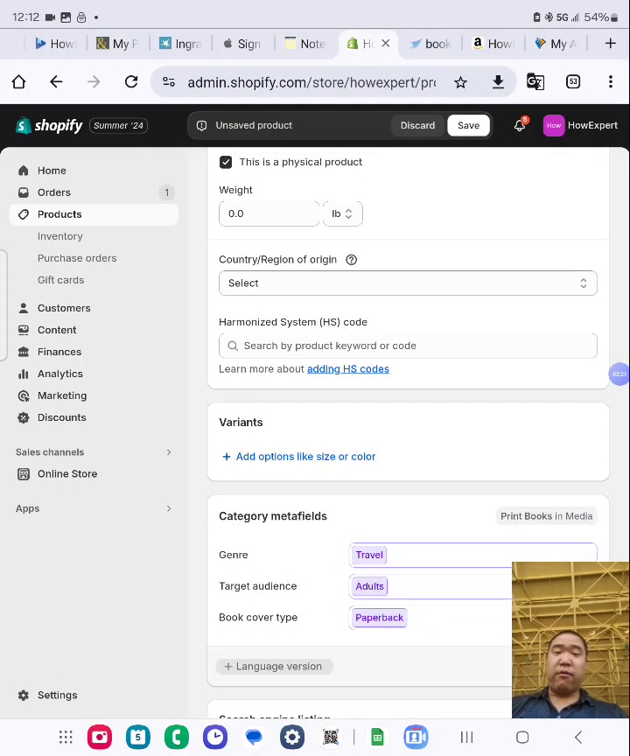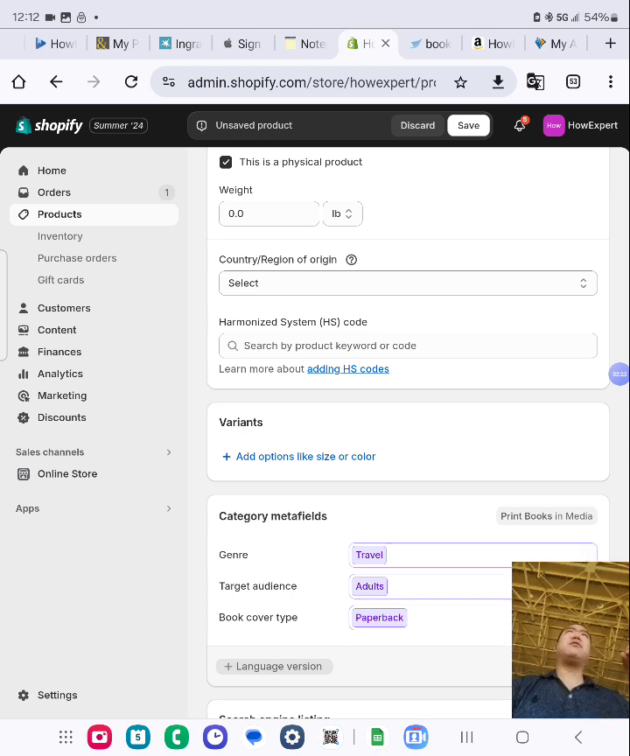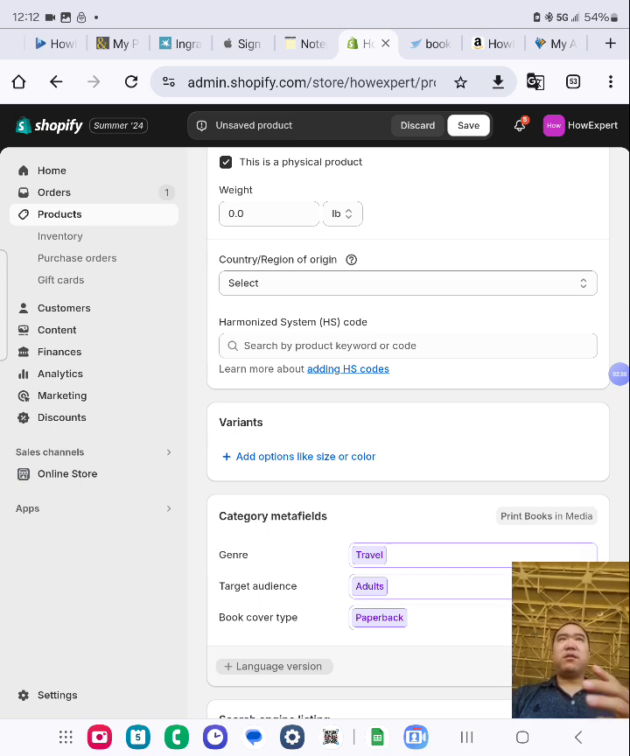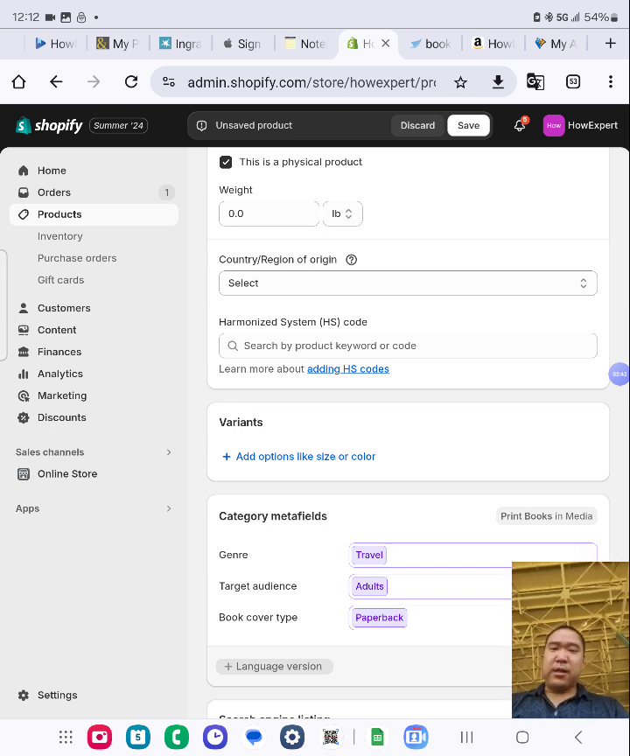And let me see, variant. Oh, there's a section called variants. I like to, even though I'm selling only one format of the book, I like to start off with a variant because down the line in the future, I want to create an ebook version of the book. And what variants does is it allows you to sell different formats of the book on one page. Instead of having multiple pages, this gets a lot more complicated, especially if you have a lot of products.